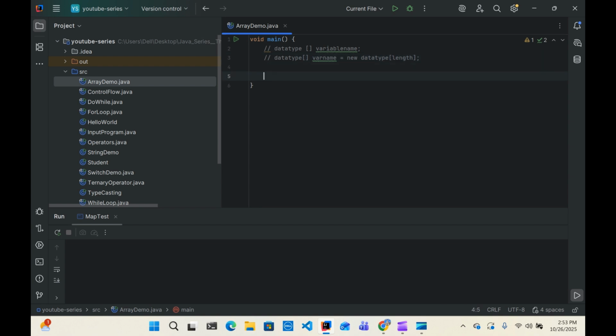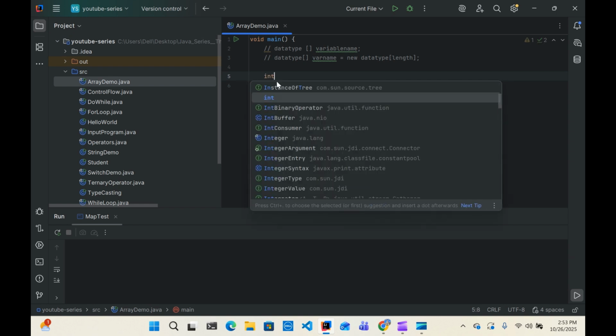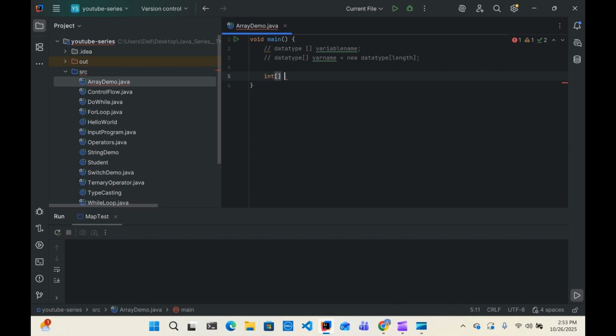So basically, let's imagine that we want to store the IDs of all the students in a classroom. What we can do is say, well, I want an integer array, and then IDs, or we can say student IDs. All right. And we can also leave it like this and initialize later.